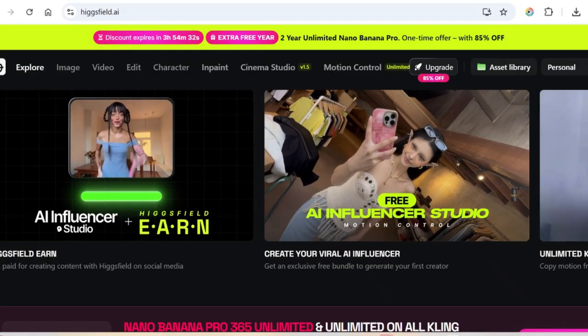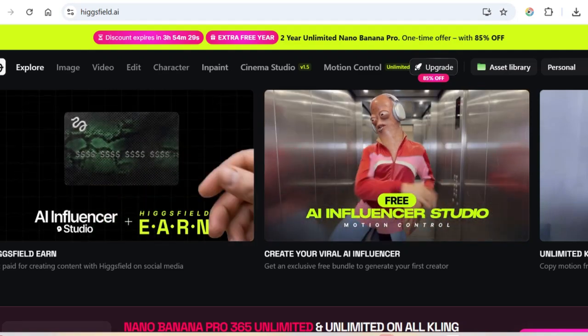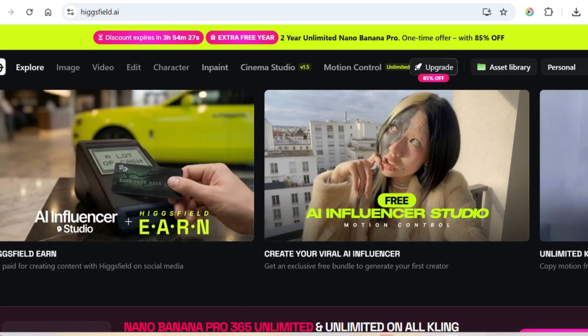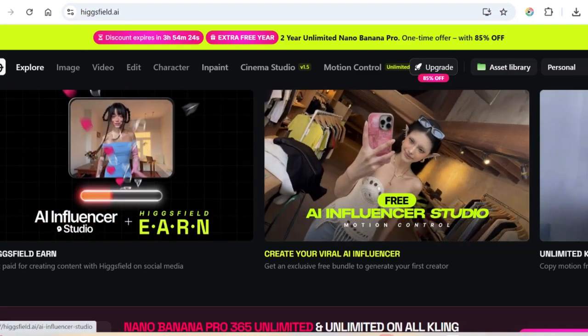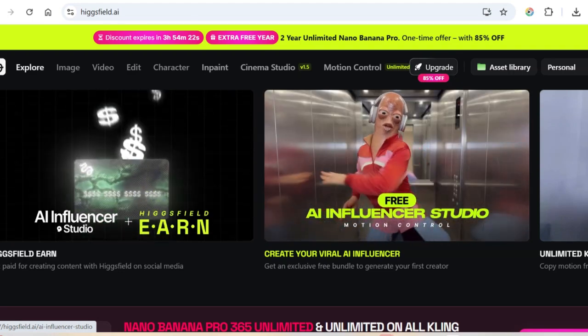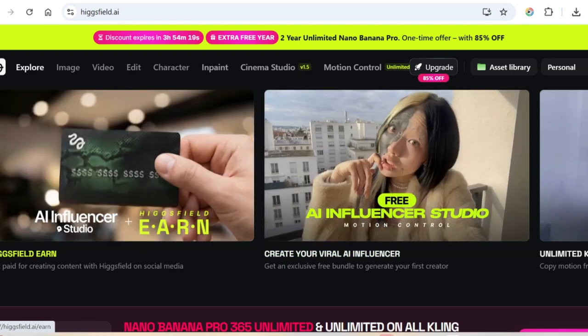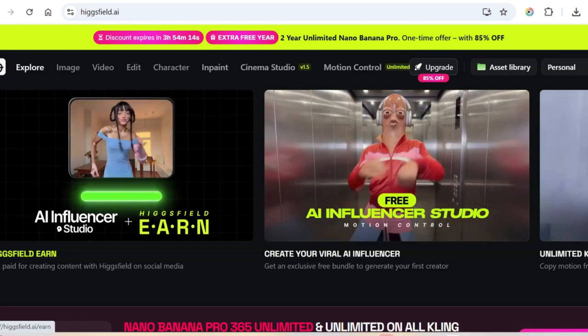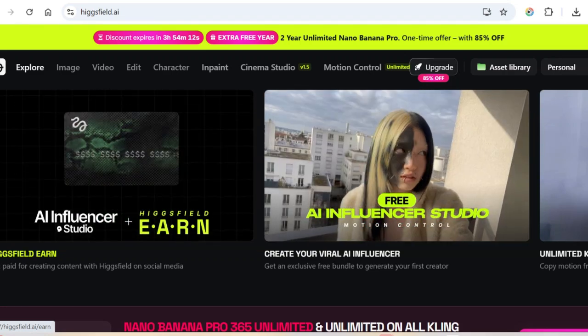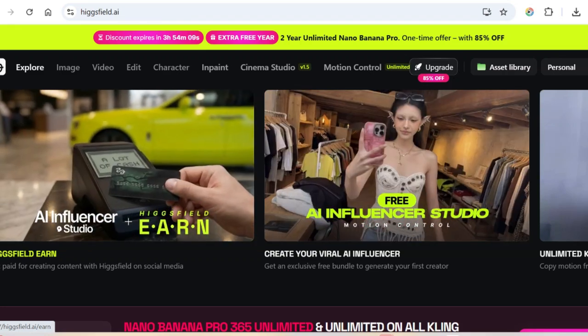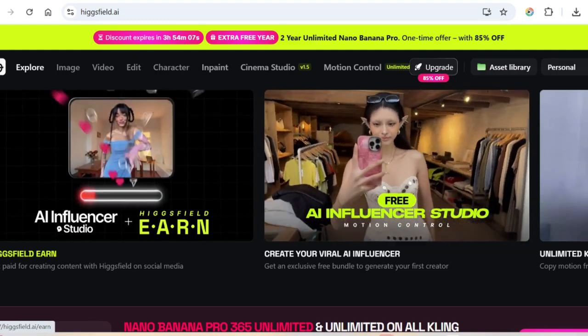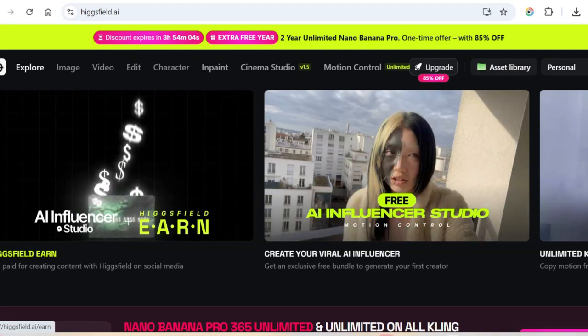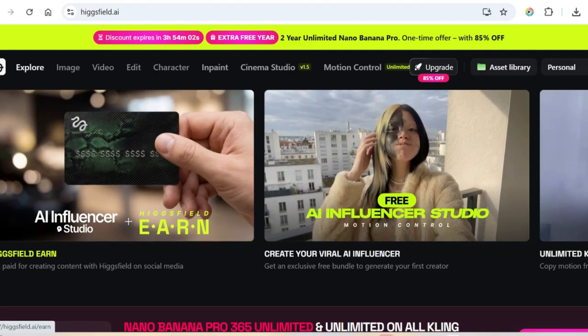So, Hicksfield AI has just launched a new AI feature on their platform. It's called AI Influencer Studio. You can use that to create your own AI influencer, build it the way you want. Also, when you create content using AI Influencer Studio, you'll be able to earn money on Hicksfield.